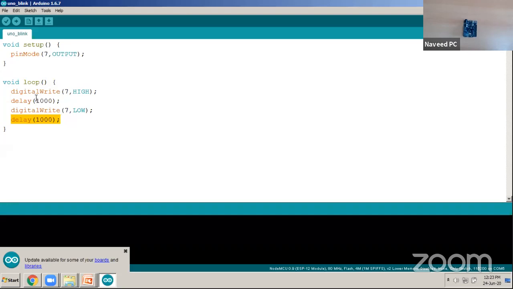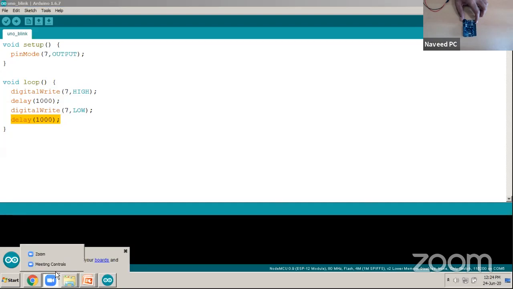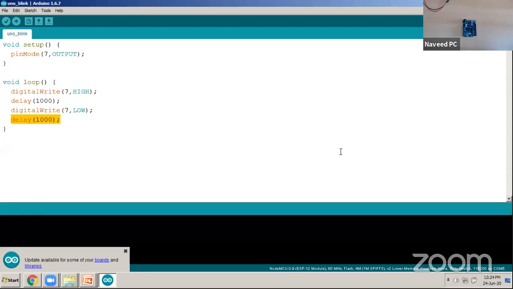Okay, now I'll do the connections here. So I'm going to connect this microcontroller to my computer, and then I will upload the code.